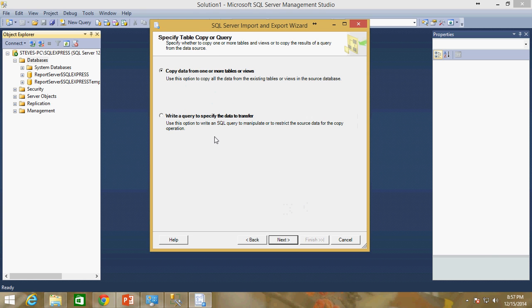So my destination and my source are all set up. Now I need to select: do I want to copy data from one or more tables or views, or do I want to write just a query to specify the data to be transferred? This would write just a query to do everything, and then you could run that query at any time. Or you can copy data from one or more tables or views. So I'm going to just do the copy data.